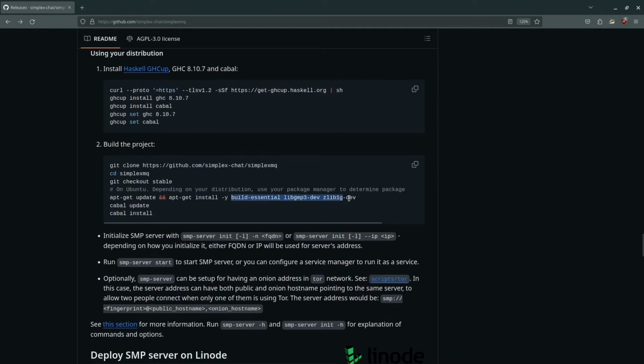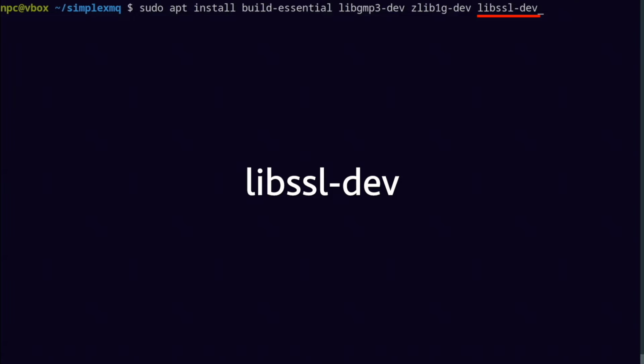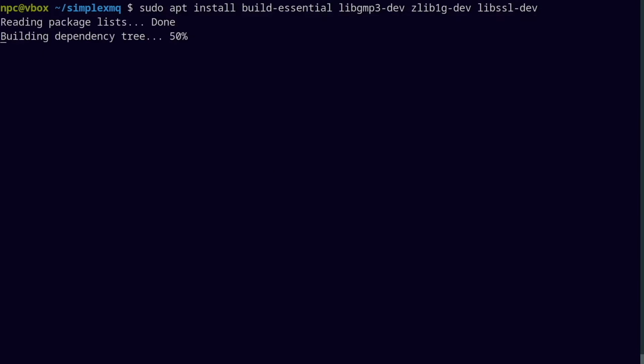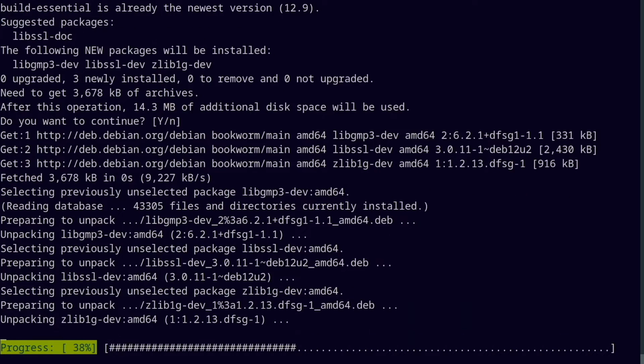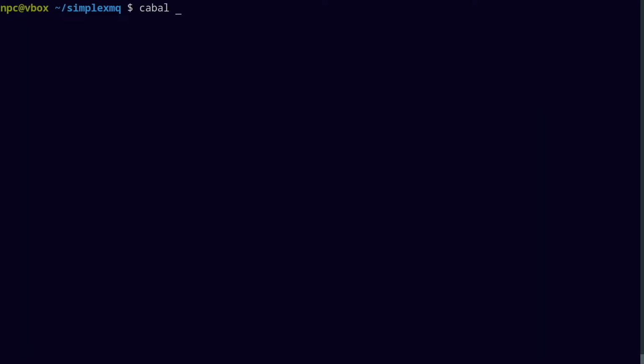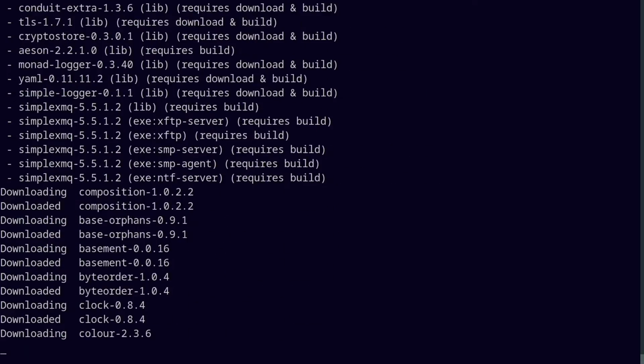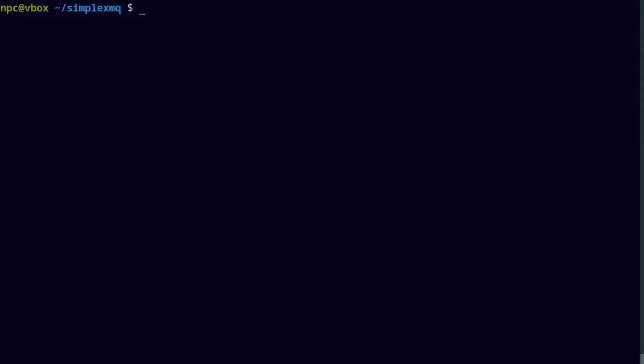And finally, make sure you have these packages installed. Please pay attention. You also need to install this package. Otherwise you will get an error when building. To build the SimpleX binaries, type cabal install. And be patient. This might take close to an hour. When it's finished, you will find links to the binaries at cabal bin.